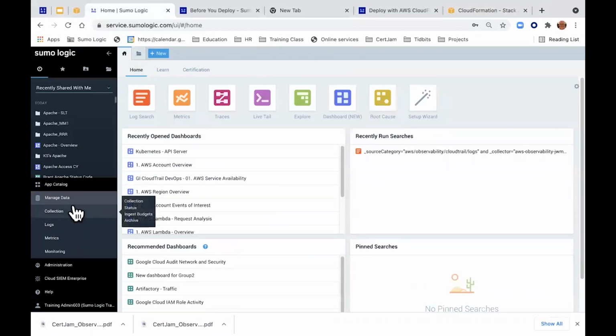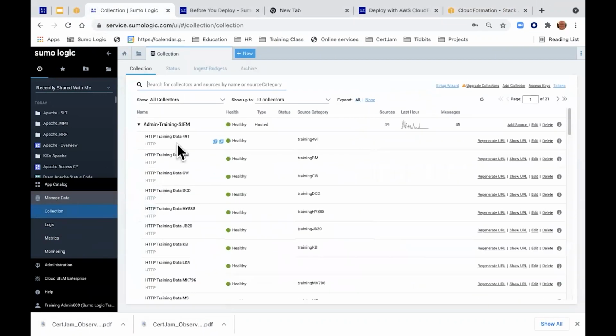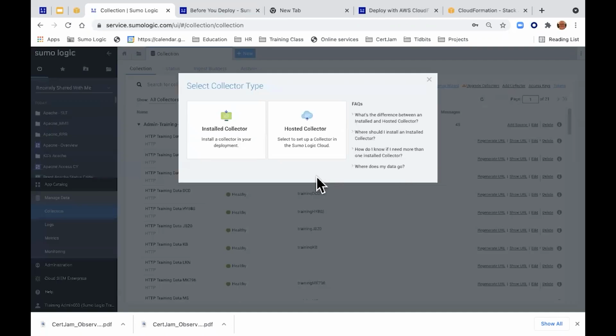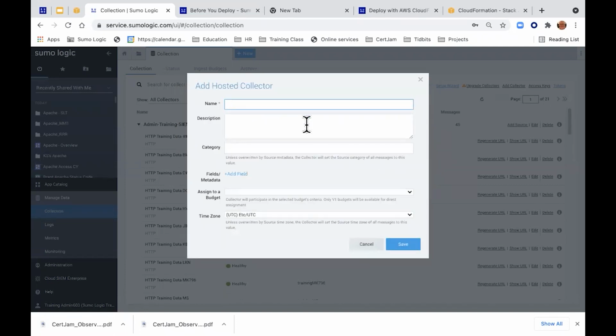So here, what I need to do, and what you need to do, or what we need to do, is go back into our Sumo Logic training environment. We need to go back into collection, and we need to set up a new collector. So you can add a collector. This collector that you're going to add is a hosted collector. We're dealing with a cloud hosted collector.